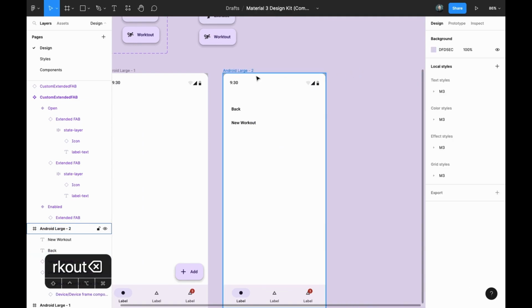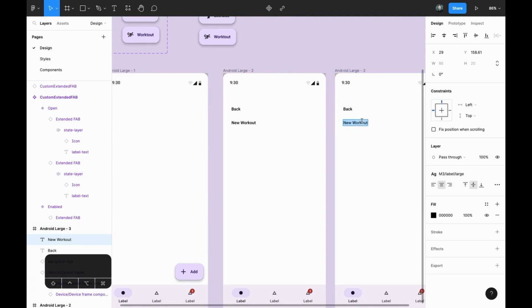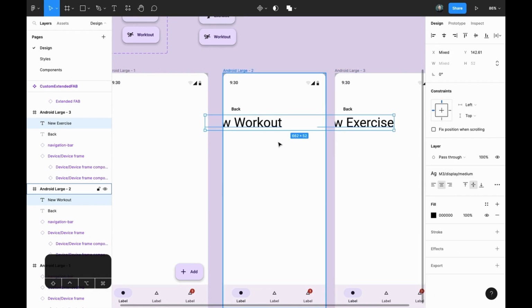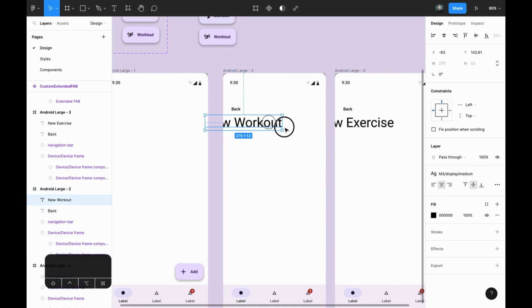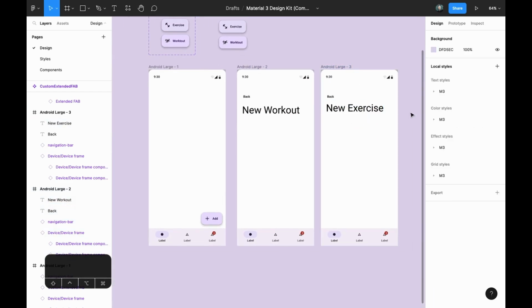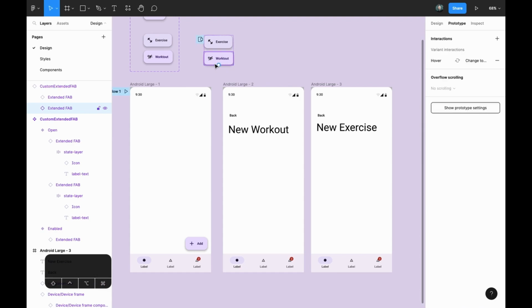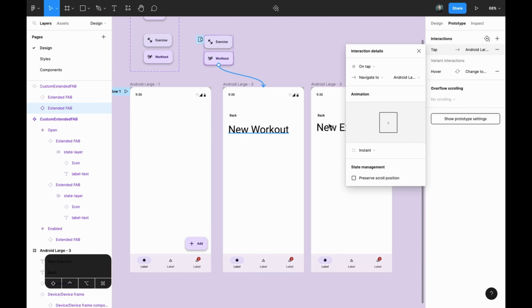Let's actually delete this page and take a copy of this one. And let's change this text to new exercise. Let's change the size of those to a medium display size, and let's center them. Right. First let's add connections from the overlay to these pages. So select the workout FAB and press Shift E to switch to prototype and then make a connection to the new workout page. And the interaction details is on tap, navigate to with an instant animation.